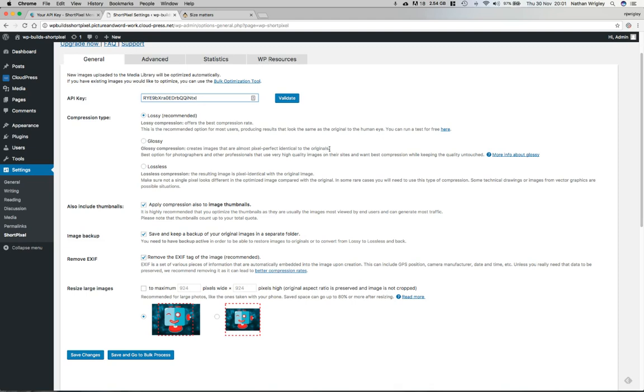And this, it says it's better for people like photographers and professionals who use really exacting images. And then finally, there's this lossless one, and it says that in some rare situations, you might want to do this if you've got a super precise image, like a technical drawing or maybe some sort of vector graphic. I'm going to leave it on lossy.